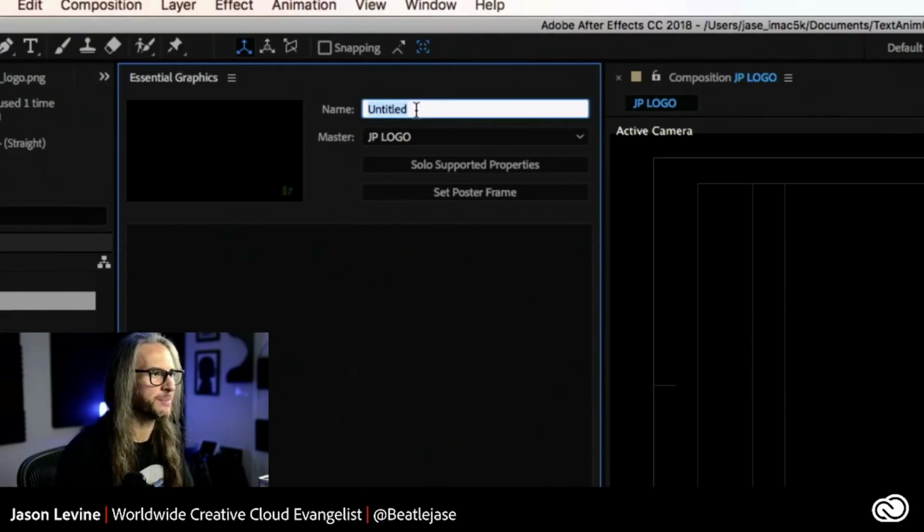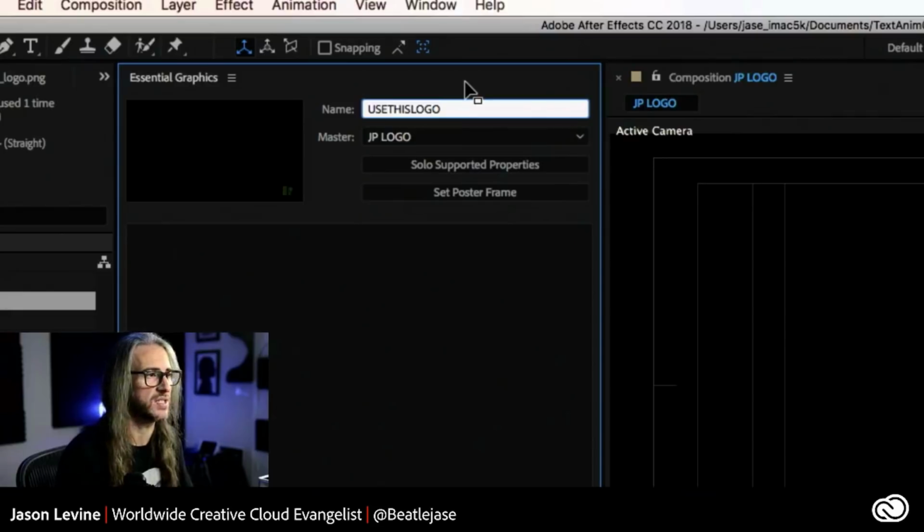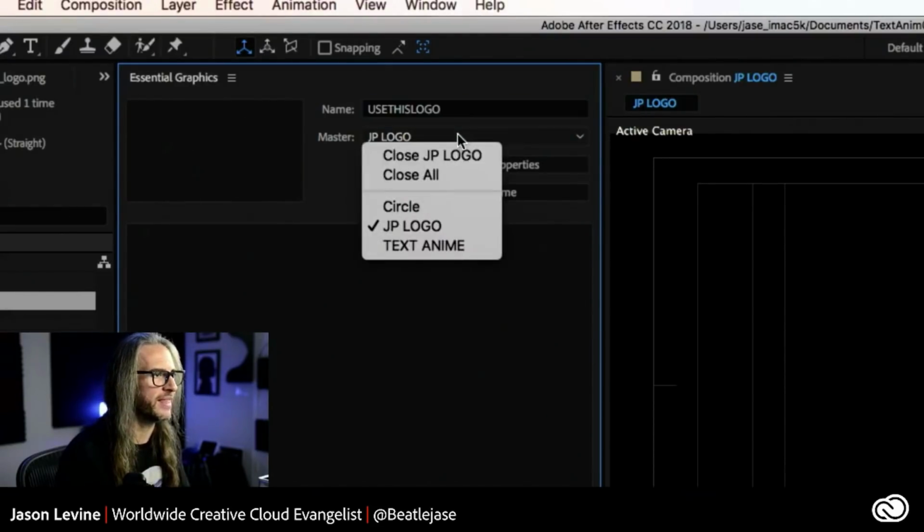Now we're going to give it a name, and I'll call it use this logo. That'll be the name of the motion graphics template. That's how it will appear in the shared CC libraries, or even if you saved it directly to the Essential Graphics panel inside of Premiere and After Effects. It's going to be titled use this logo, all right? So we've got that. That's good. This is the one we want, JP logo.